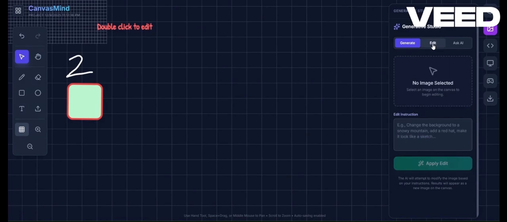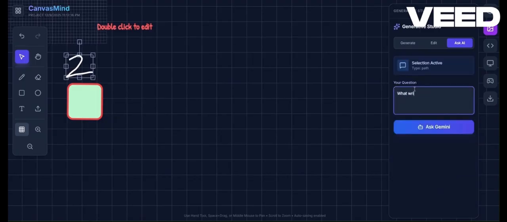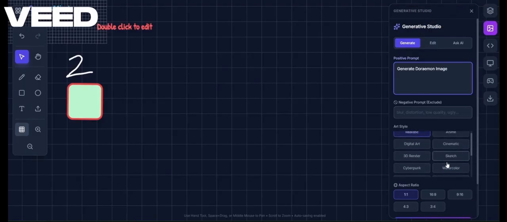The next feature is generative studio mode, where we get generate, edit, and ask AI options. Ask AI helps us select an element from the entire canvas and ask a question about it. As shown in the demo, I selected 2, and it answers that the selected element is 2. Generate mode helps us create an image using Gemini AI by selecting a type of art, an aspect ratio, and giving a prompt. We can also give negative prompts to exclude certain things.